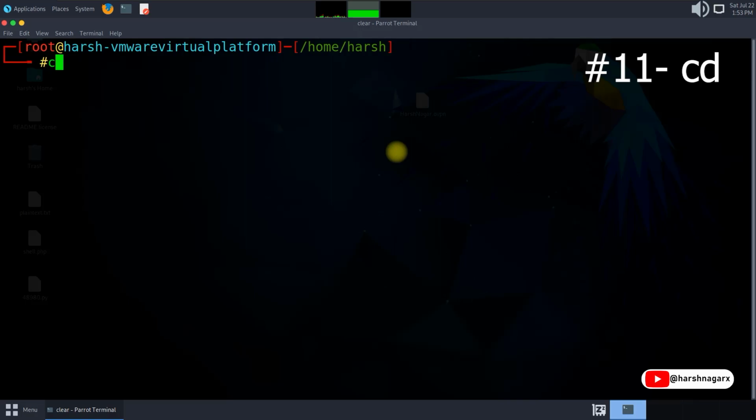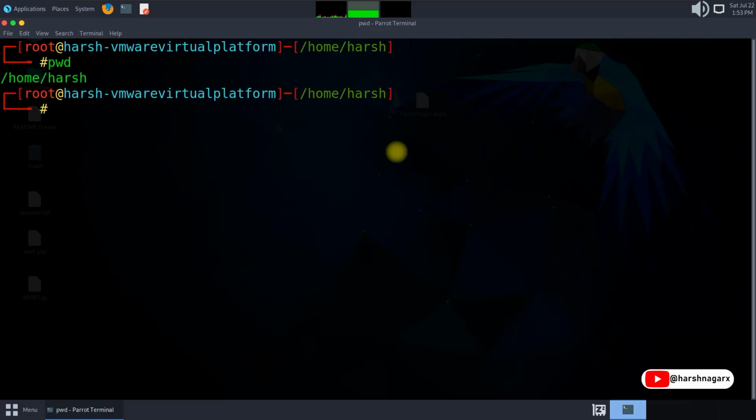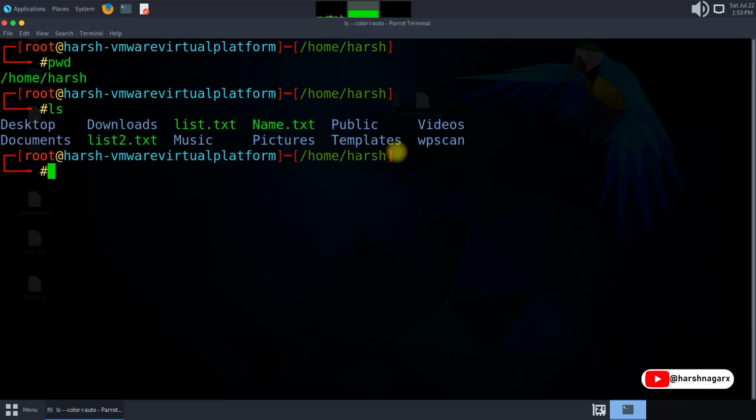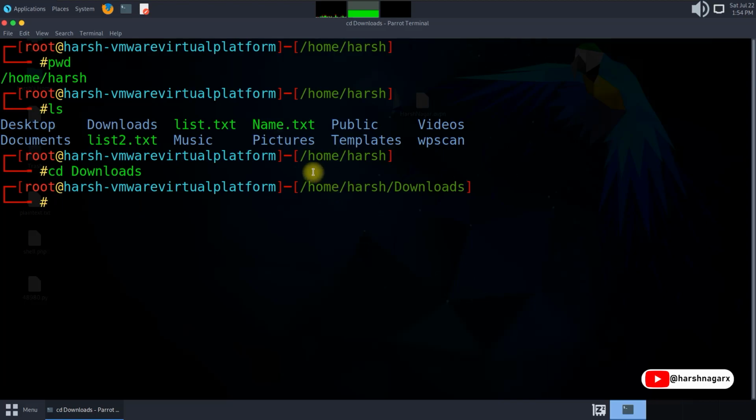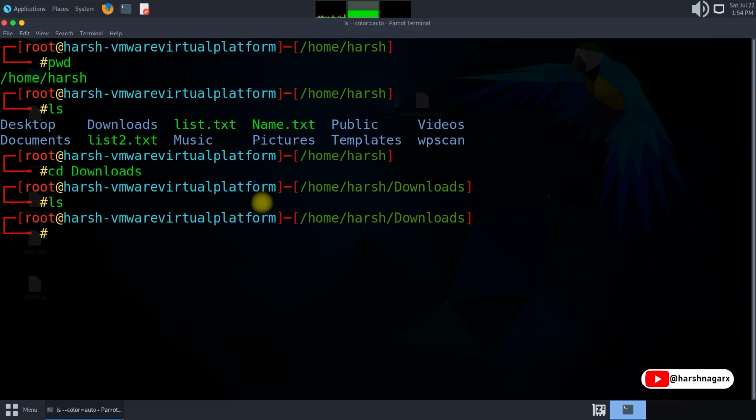So next command is the cd command. The cd command stands for change directory. As you can see, we are currently in the home directory of hers. So now if we want to change the directory, then we can use the cd command. Now for example, I want to go to the downloads folder, then I can use the cd command, then provide the name of the directory. So as you can see, previously I was here and now I am in the downloads directory. Now I can list the content, though this directory doesn't have any content.